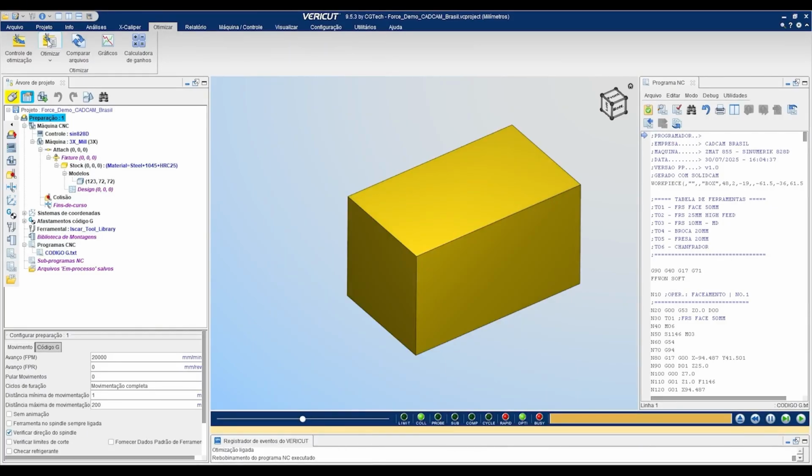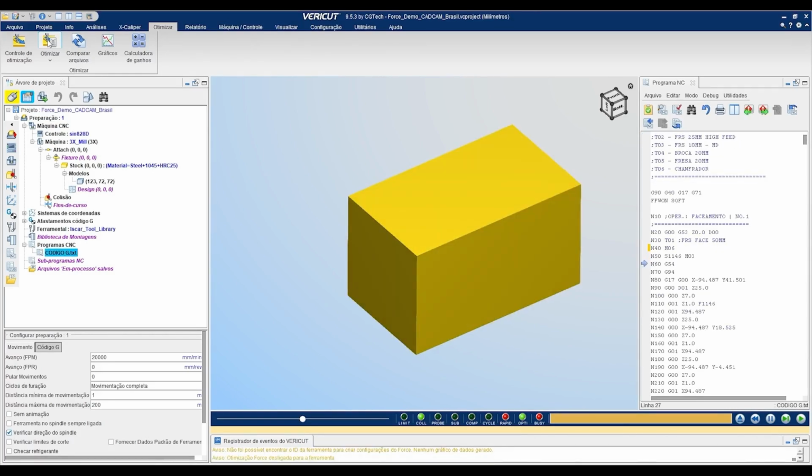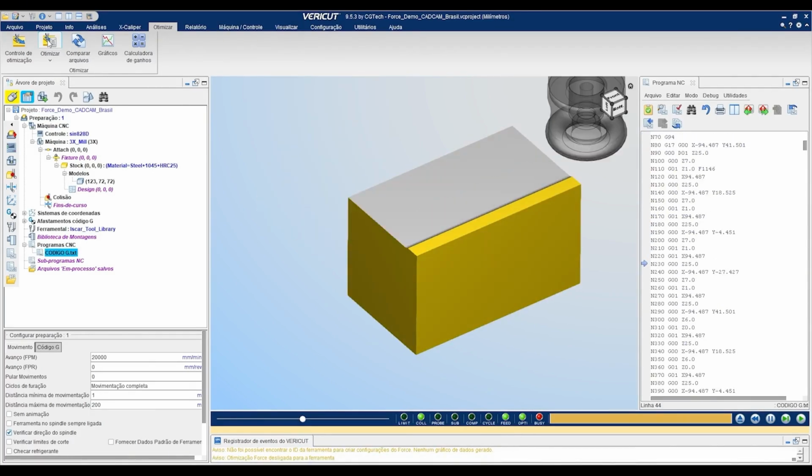Notice that the simulation will start, and now Vericut is learning from the CNC program. The entire CNC program will be executed by Vericut. It will be read, all the cutting forces, chip thickness, chip average. Vericut will understand all of this to give me an optimized program. But there's something even cooler.